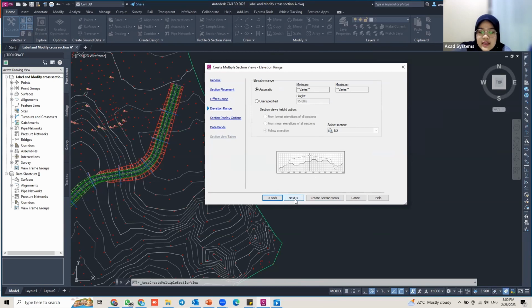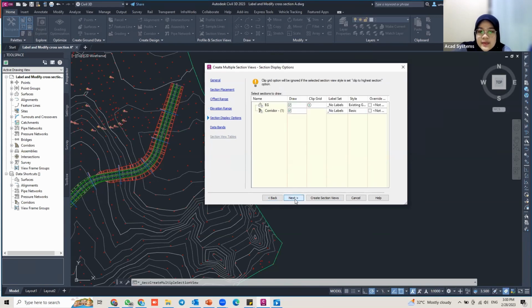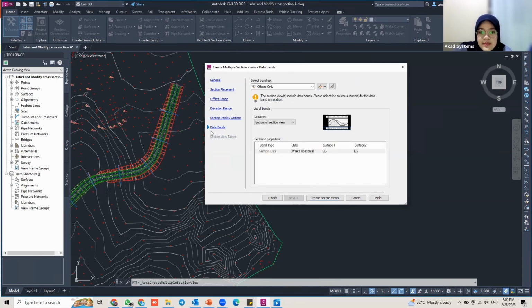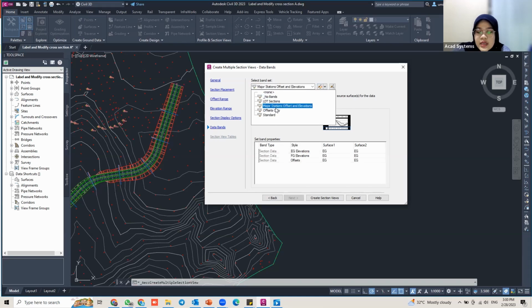Okay, and then this one is the section display option. I'm going to leave it here for a moment, because we will do the editing later on. And next is the data band. So this is the data band. What I'm going to change here is just the band set. Never mind, it's okay. Just select whichever band set you want, because we will modify it later. After done with the settings there, just click on create section views. Click on this one.